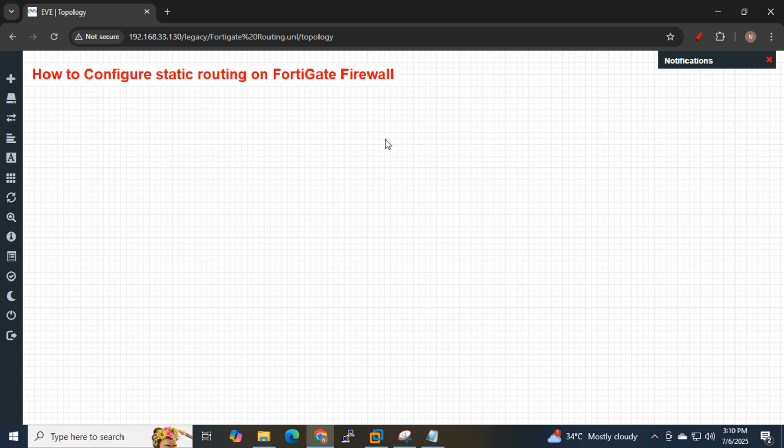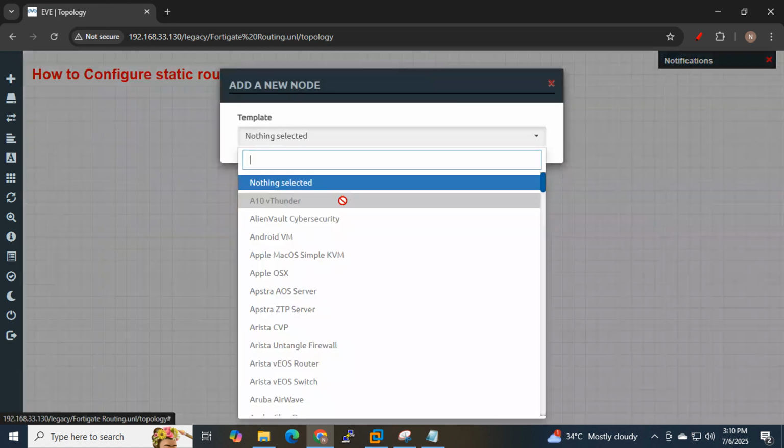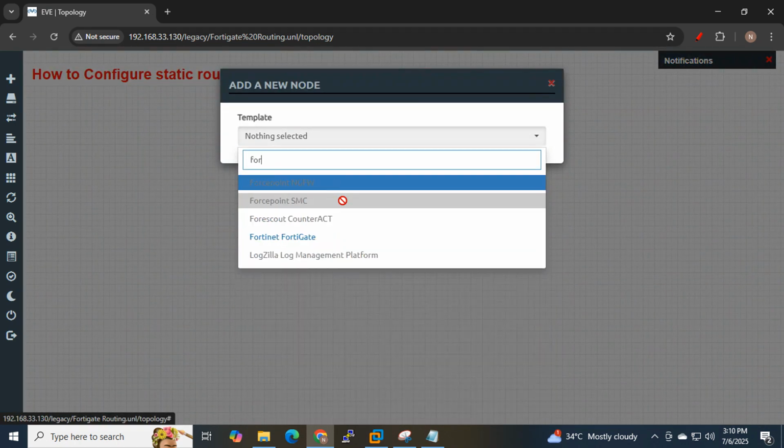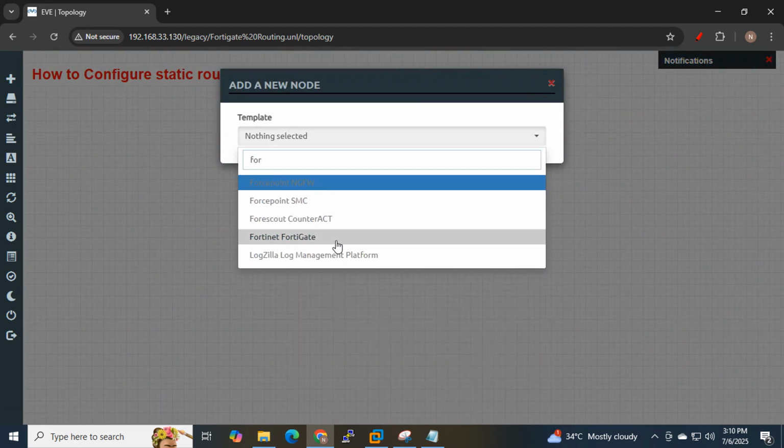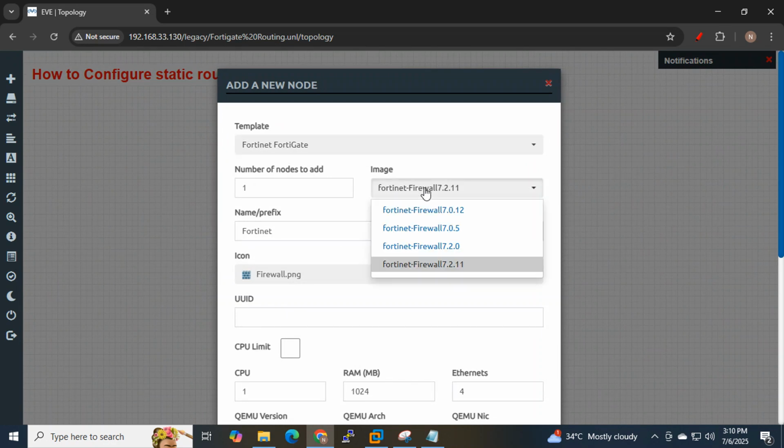Our today's topic is how to configure a static routing on Fortigate firewall. We are going to see how we can configure a static routing on Fortigate firewall step by step with the help of lab in this video. So we are going to design a topology, then I'll tell you how we are going to configure static routing on FortiGate firewall. Okay, so at very first I'm going to add a node that is going to be our FortiGate firewall because we are going to perform a static routing configuration on our FortiGate firewall.